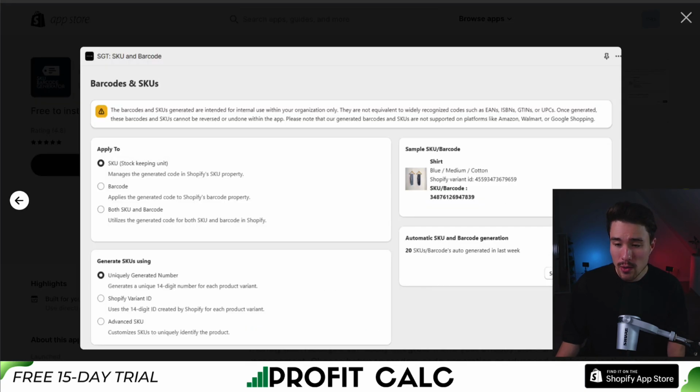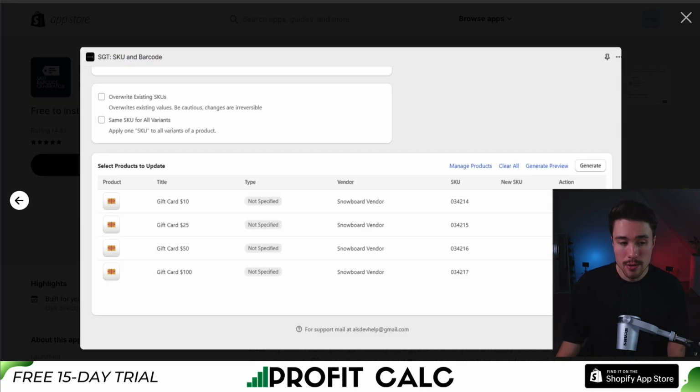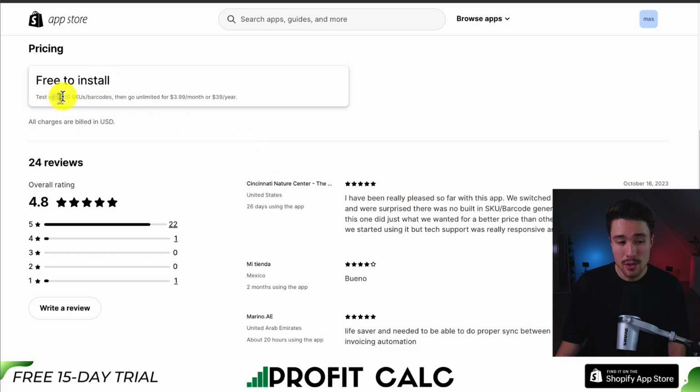So overall, a pretty clean UI here in terms of generating your barcodes, and it is free to install, and you can test up to 20 SKU/barcodes. And then unlimited is $3.99 a month or $39 a year.